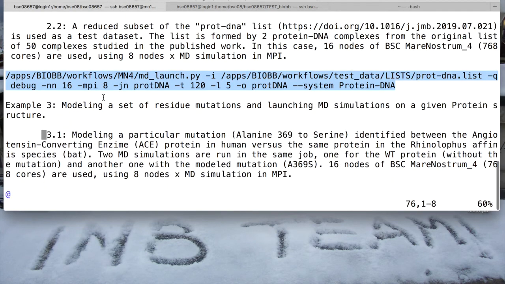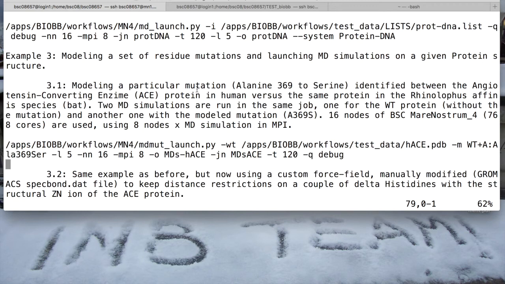Okay, going to the third example of modeling a set of residue mutations and launching the simulation on a given protein structure. In this case, we are working with a particular mutation, alanine 36927, identified in the angiotensin converting enzyme, and we are working with COVID-19, as you can see. For example, the ACE protein in human versus the same protein in the Rhinolophus affinis species, which is bat. This is the mutation from human to bat.